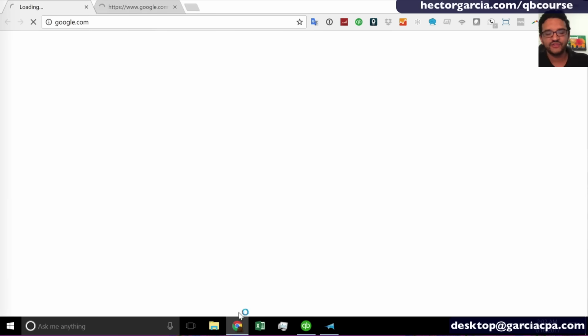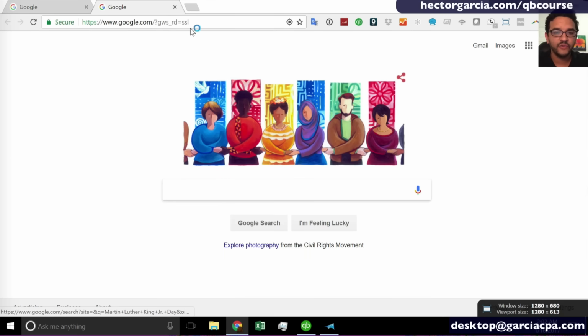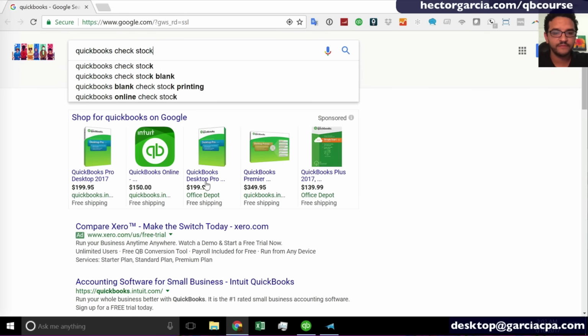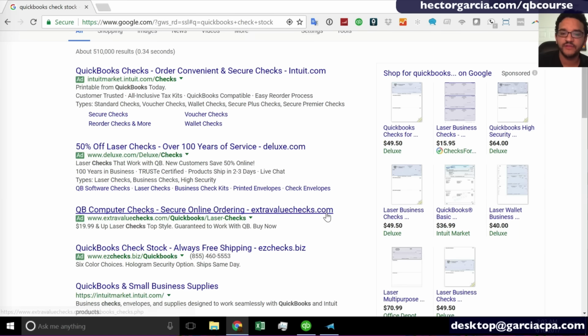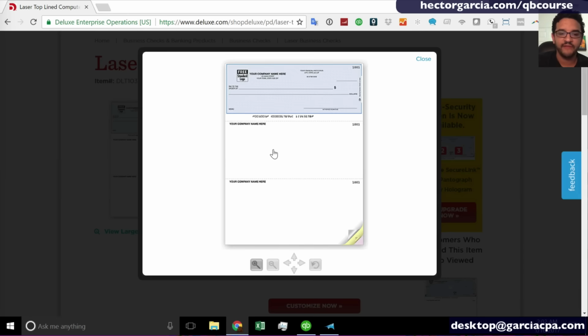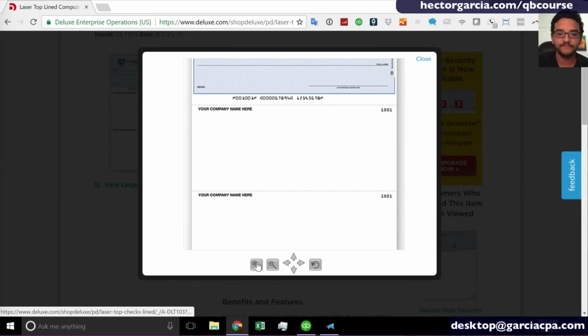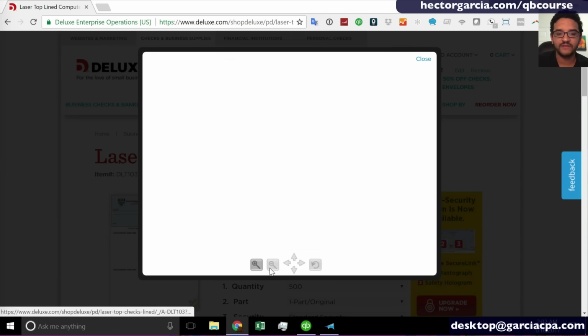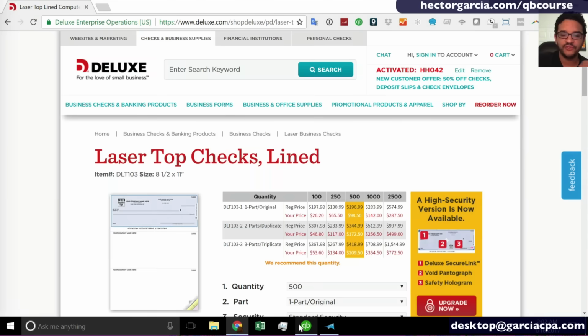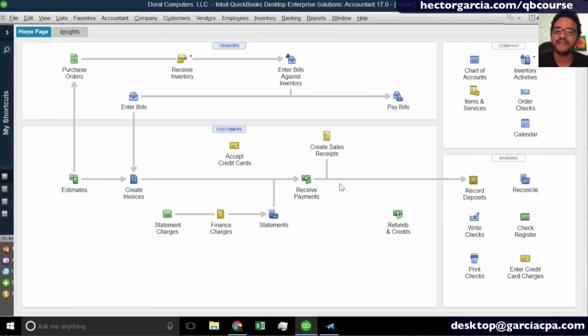And just to kind of illustrate what that means, I'm just gonna go to Google here and just search QuickBooks check stock. Okay, something like that, or printable check stock or something like that. And then when you go to any of these websites that sell it, you can buy it from QuickBooks directly, or you can buy it from like this vendor here called Deluxe. And this is basically what it looks like. So that's what the check stock looks like. And that's why you only see the stuff that actually gets printed on it on that preview that I showed you right there. So that's kind of the process of paying bills in QuickBooks.